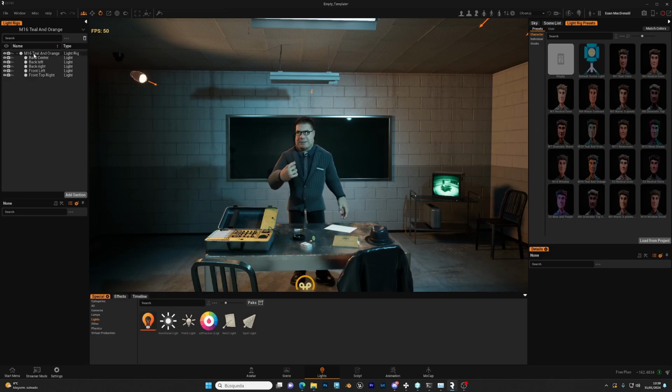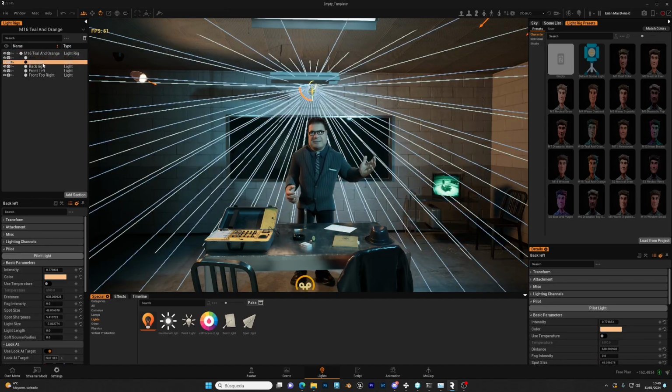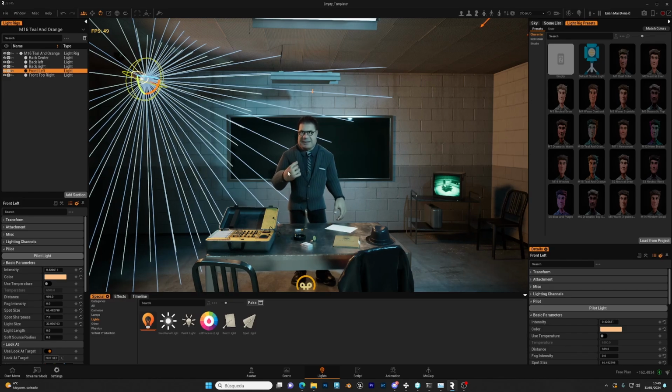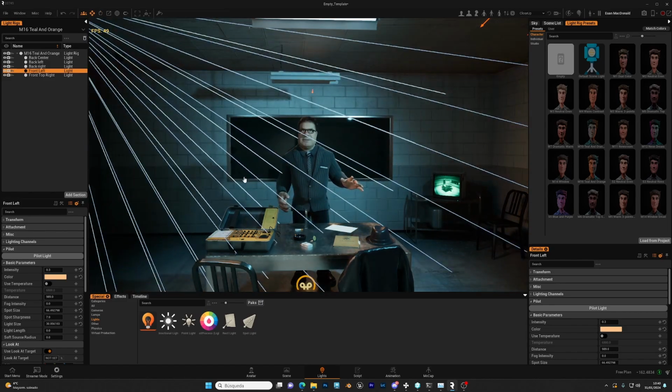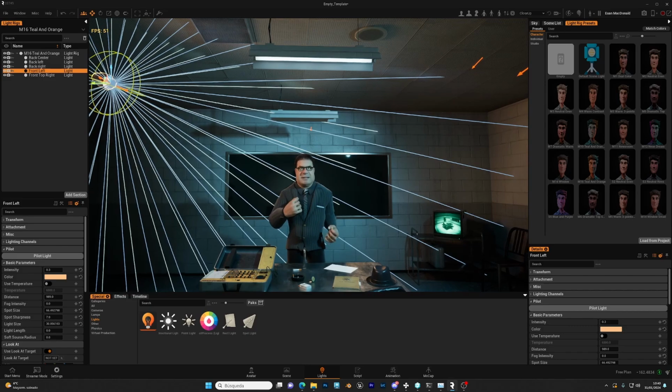And now you can see the name of the preset that we chose and all the lights inside it. You can select them and modify them as you could modify any light in Replikant. You can change the intensity. You can move them around, rotate, do whatever you want. You can remove them from the scene.